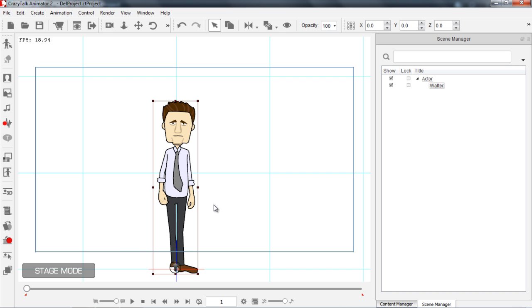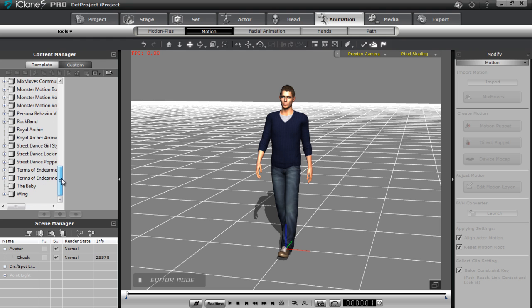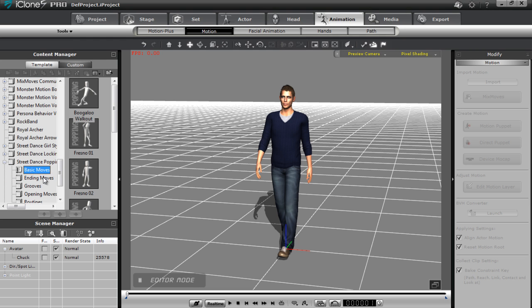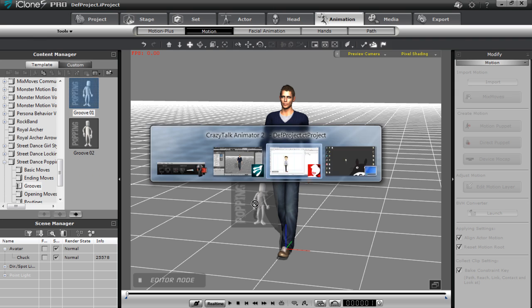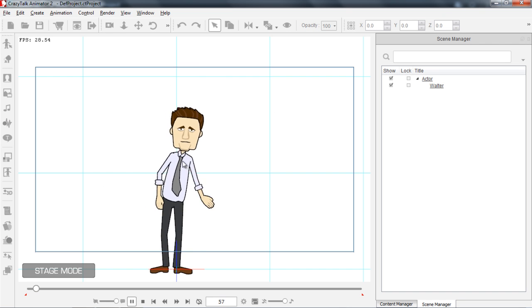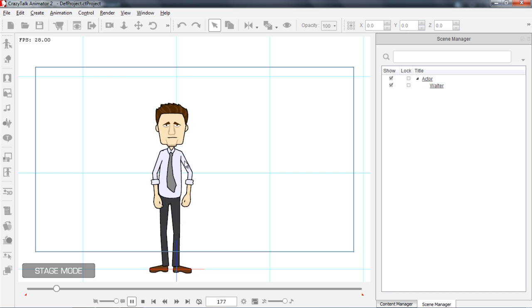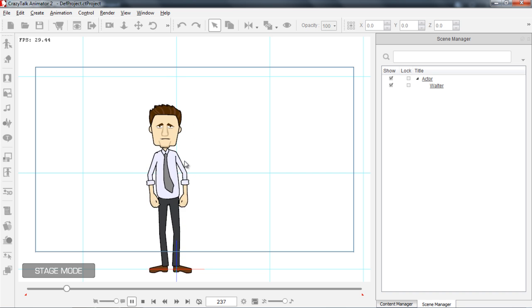So I'm going to go back into iClone here. Let's go down to our dance motion pack, Street Dance, the popping Street Dance pack right here. And let's select this Groove 01. We'll Alt-Tab back over to CrazyTalk Animator, apply that to Walter. And you can see Walter kind of just grooving along there. And this is the grooving motion that we're going to be dealing with right here.